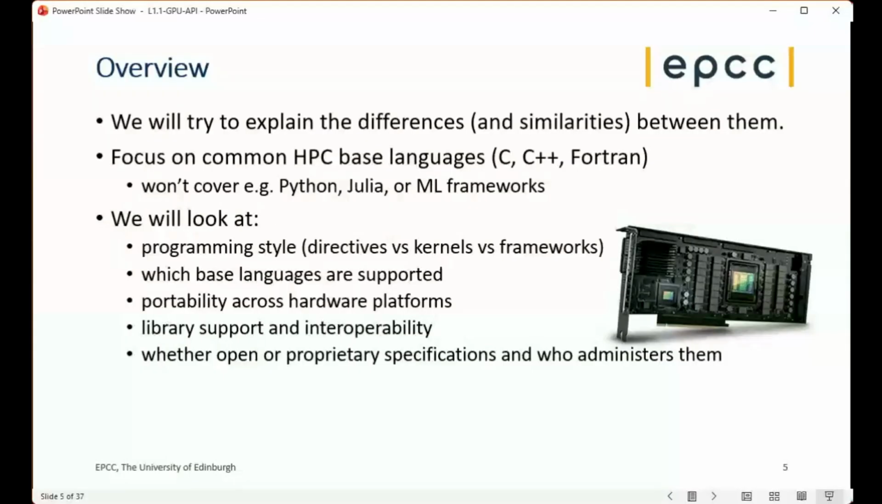We're assuming your workhorse code, the parallel code that you're interested in, is written in a compiled language like C, C++, Fortran. And we'll look at the various programming styles, and we'll see there are three basic styles: directives, which is where OpenMP fits, kernels and frameworks. We'll talk about which base languages, C, C++, or Fortran. We'll talk about portability across hardware platforms, which is always very important, and particularly important at this point in time. Library support, can you call your favorite libraries, and interoperability between them, and whether they're open or proprietary, and who administers them. So just kind of setting the scene here.